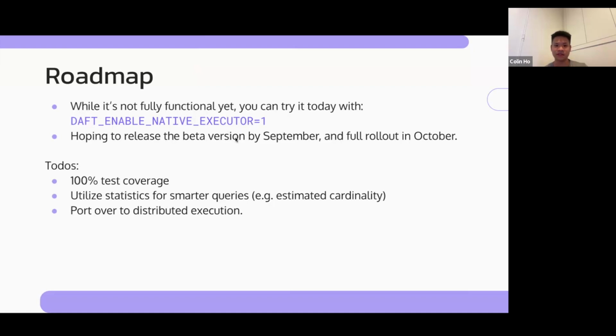We're hoping to release a beta that's fully working Swordfish by September, and then fully replacing our existing Python runner with Swordfish in October. In order to do that, we need to achieve 100% test coverage. I'd say we're basically at maybe 85, 90% right now.